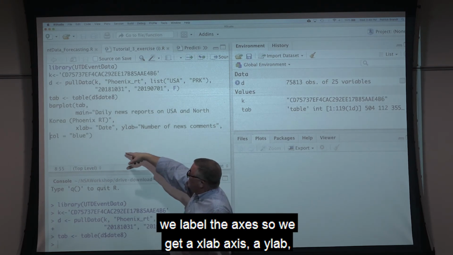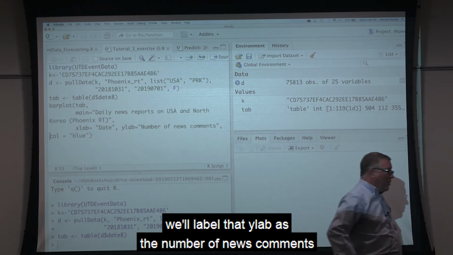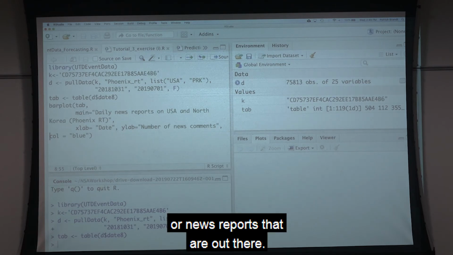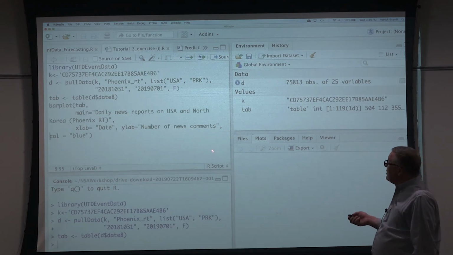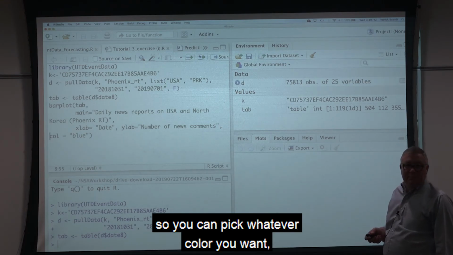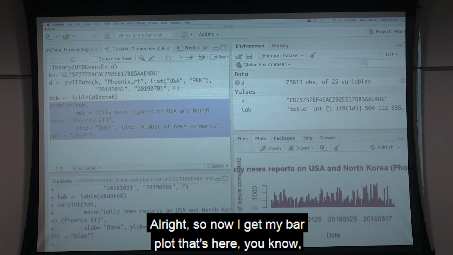We label the axes, so we get an X lab axis, a Y lab. We label that Y lab as the number of news reports that are out there. And we, for some reason, want it to be blue. So you can pick whatever color you want. We've chosen blue here for the color. All right, so now I get my bar plot that's here.